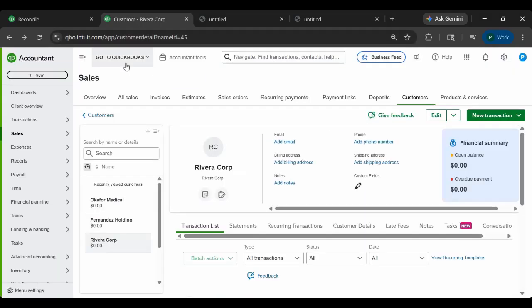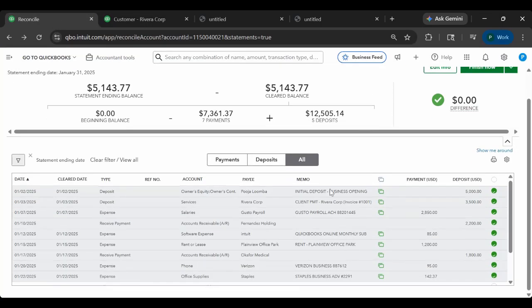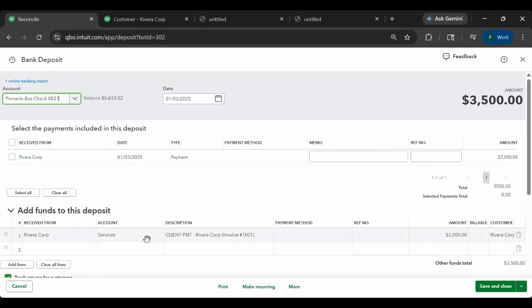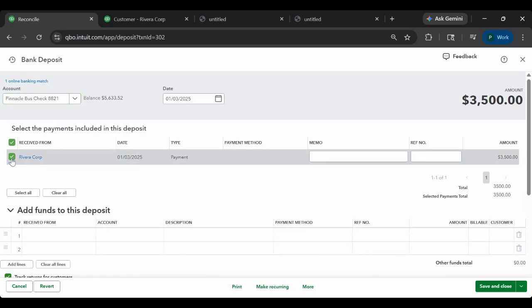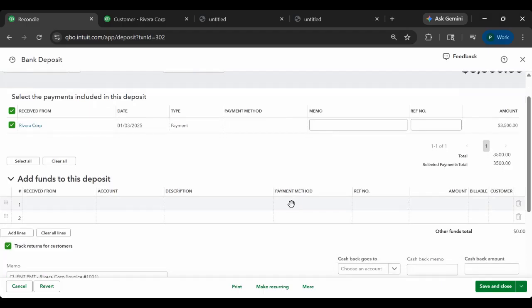Now, I'm going to fix two problems with one solution. Let's go back to Reconcile. Instead of deleting this and re-recording the deposit, I'm just going to go to this transaction, and instead of recording it as services, I am deleting this from here. I am picking the payment that I had already recorded in QuickBooks and posting it to the undeposited funds account. By doing this, I am cleaning up my undeposited funds account and removing the duplication of services, without even having to undo anything. Save and close.